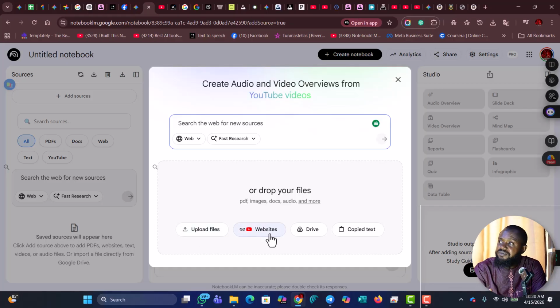Also, if you have websites that you want it to work on, you can bring the URL of the website here. If you have a YouTube video that you want it to work on, you can also add your YouTube video. So the beautiful thing about NotebookLM is that it's not just collecting PDF from you. It will collect PDF if you upload PDF. It will also study images when you upload images. It will study documents, Microsoft Word. It studies audio files.